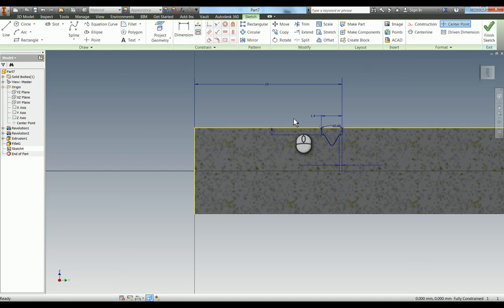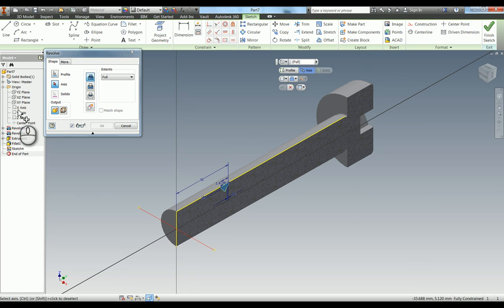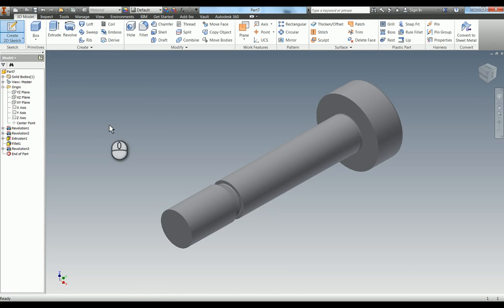The revolve button, and it's already picked that up, and then we just need to select the axis, which we know from earlier is the y-axis, and obviously I'm going to change this here to cut, and I'm going to hit OK. So now you can see we've got one cut.